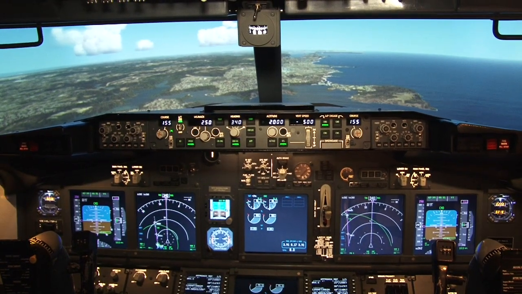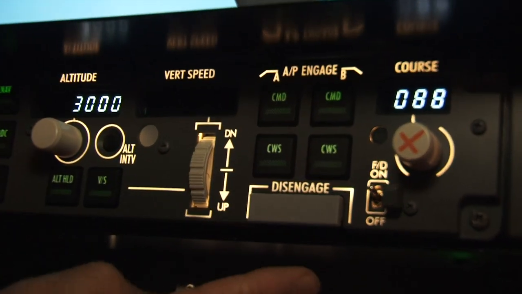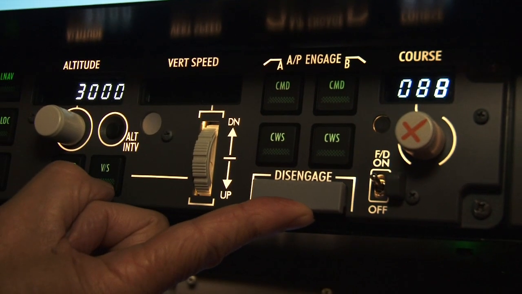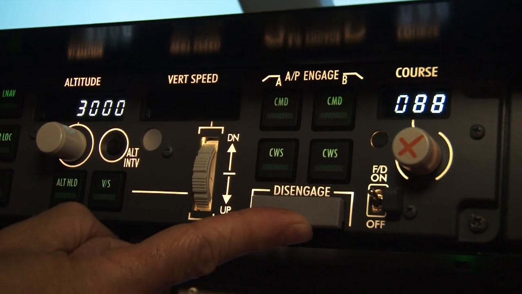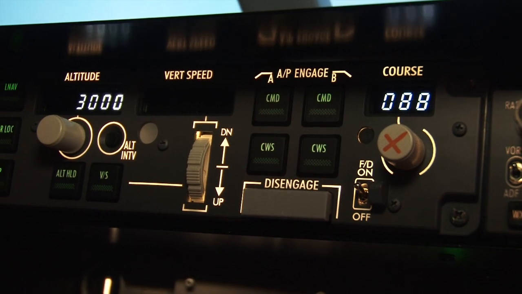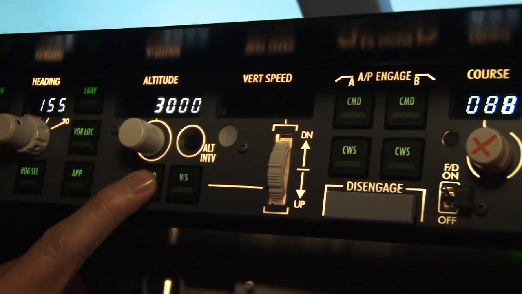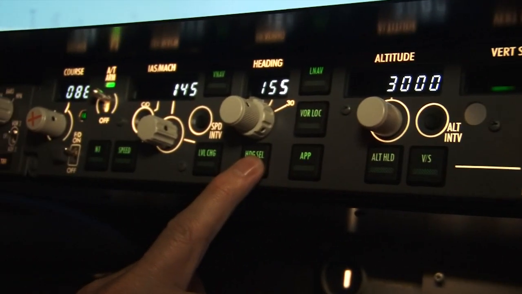Now, to use the autopilot, this will obviously take a lot of fun away, but some stages we might want to engage the autopilot to give ourselves a bit of a rest. So before we engage the autopilot, we must make sure the autopilot disengage bar is in the up position. We have our flight director switches turned on. We have an applicable mode selector, that is either altitude hold or a heading select.